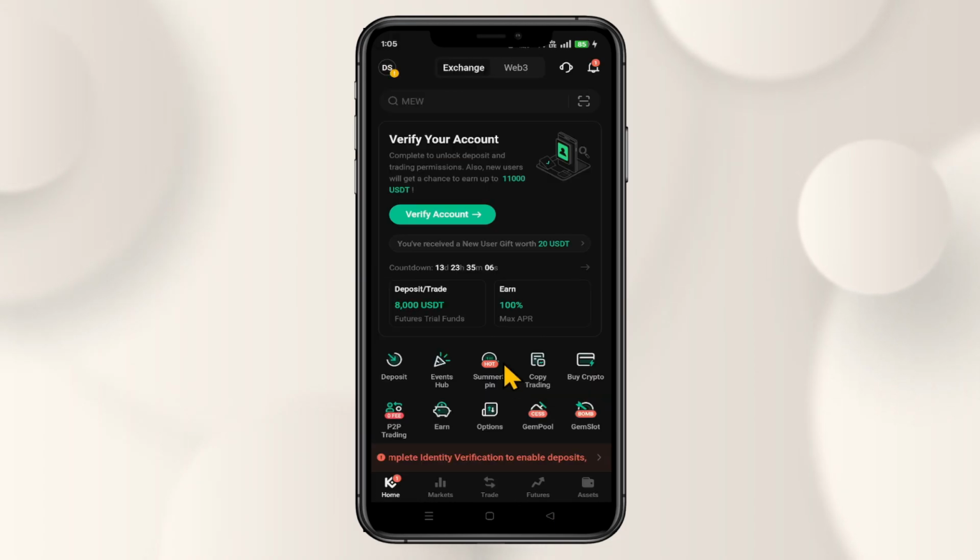After this, every time you make a trade, you will need to use this new PIN code that you have just set. And there you have it. That is how easy it is to change your trading password on the KuCoin app.